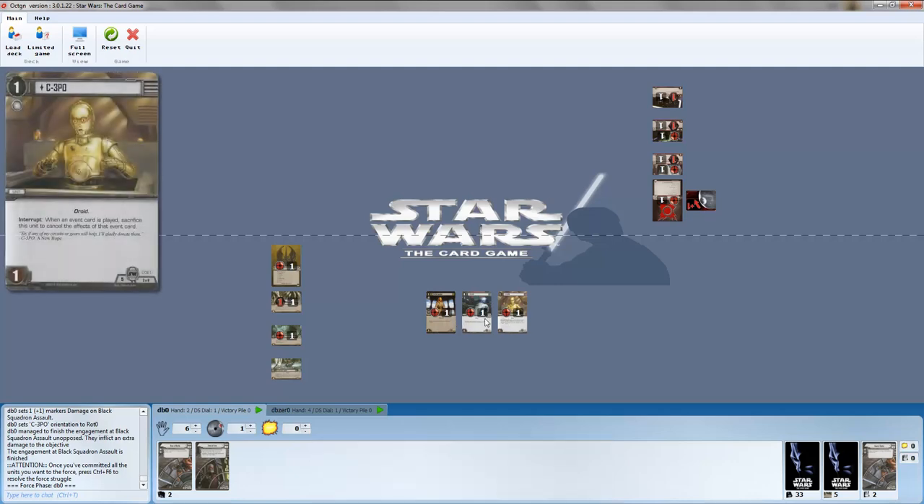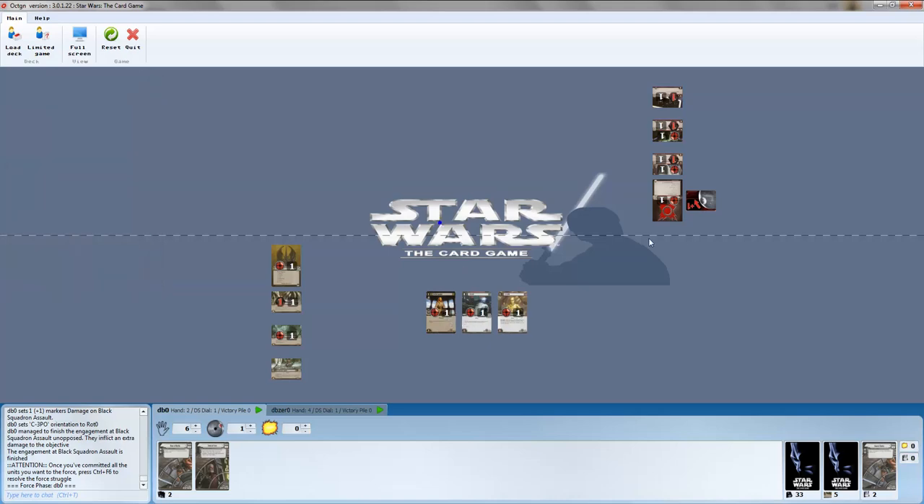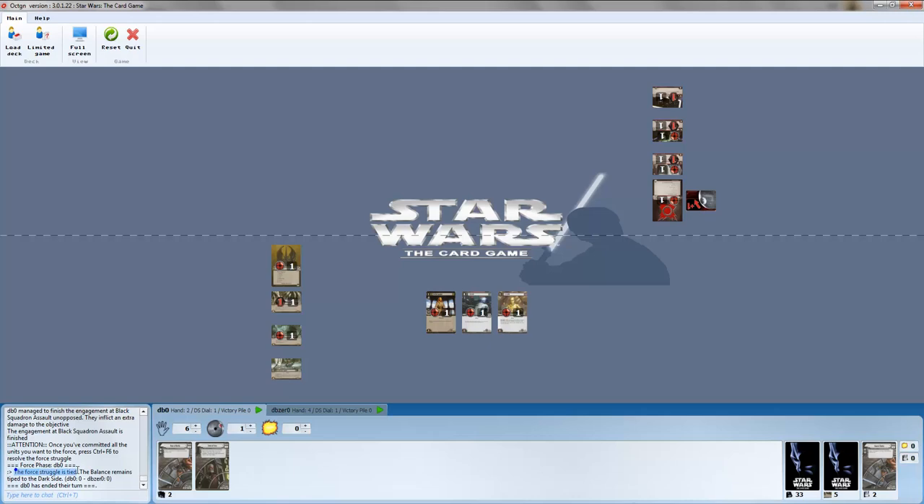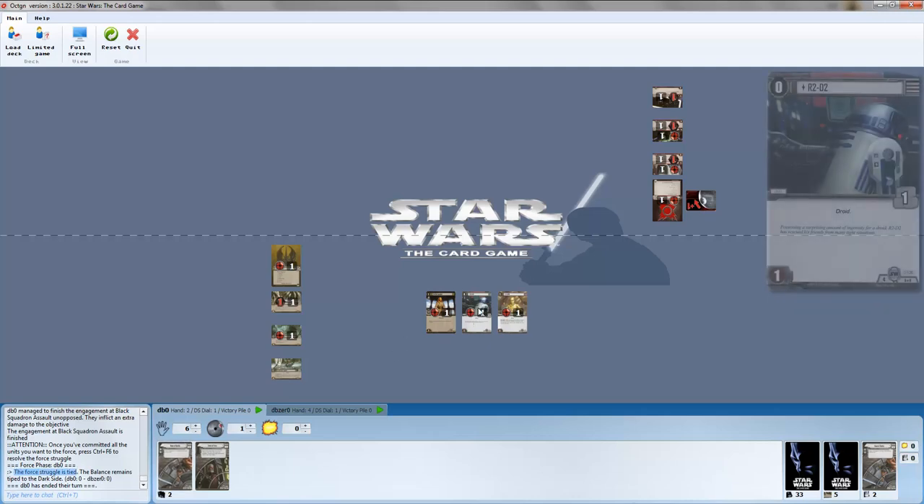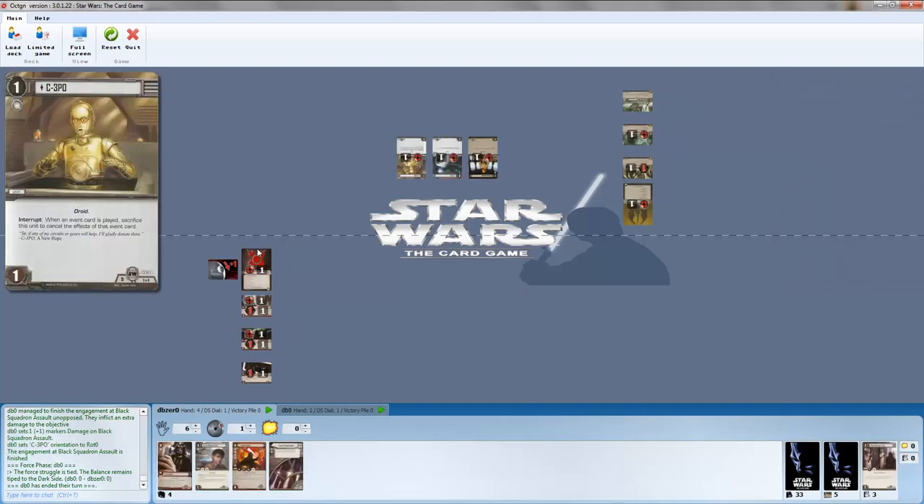Since all my units are unready, I cannot commit any of them to the force, which means it will stay with the dark side. So now that I don't have anything to commit to the force, control enter, and the force struggle is tied, there's nobody committed to the force on either side, and the balance remains with the dark side. So, go to the other player.